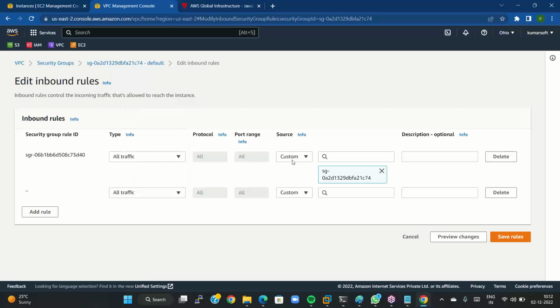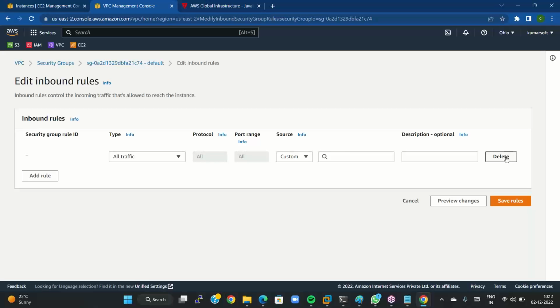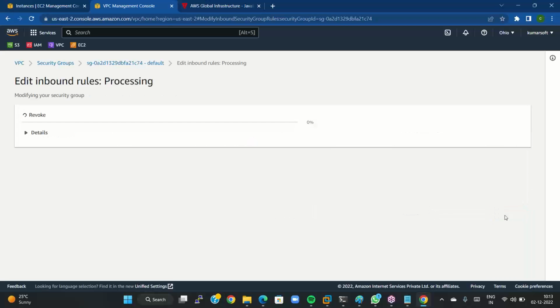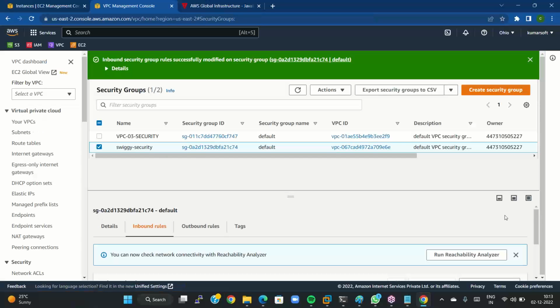All traffic, any data, either it might be website data, or SSH data, or ICMP data, any sort of data, if it is trying to enter into the VPC, then with the security groups, I am specifying that you need to allow all traffic from anywhere. So I'm just giving this and saving the rules. Now everything has been configured.